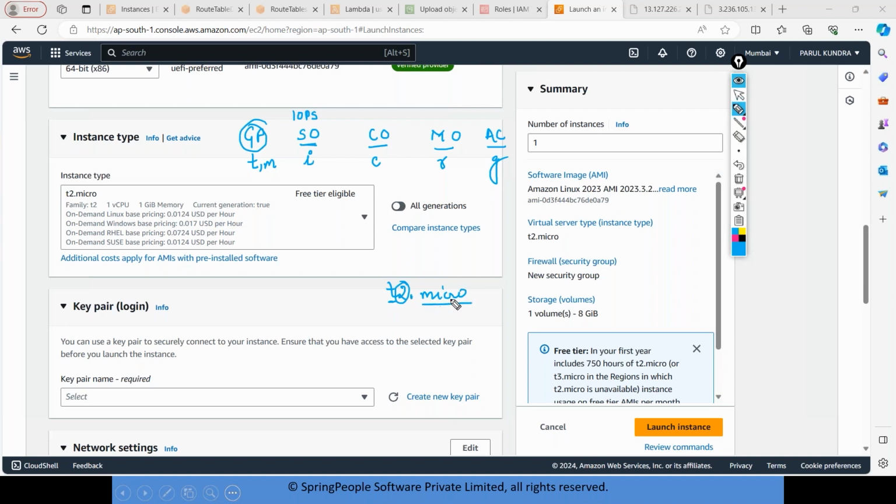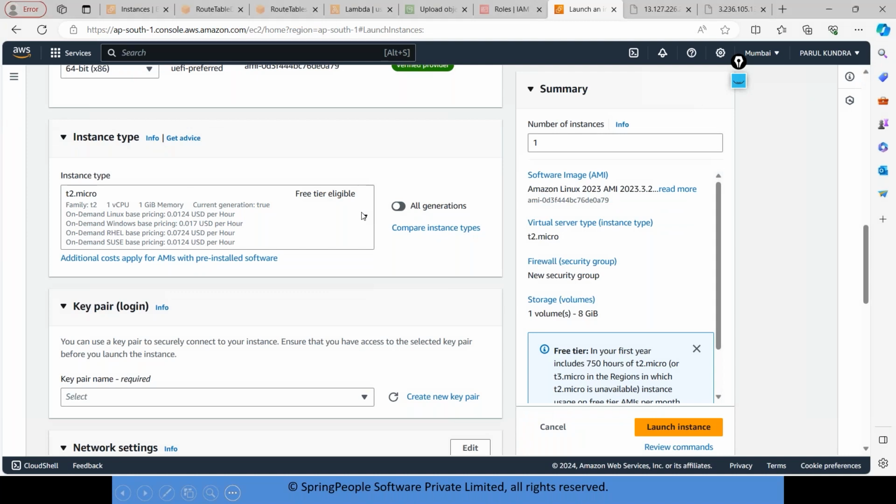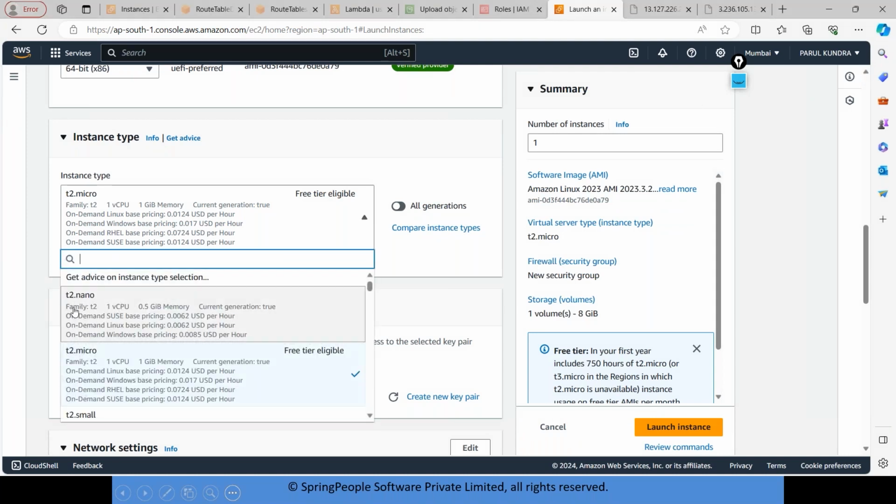So micro, it could be large, it could be 12x large, it could be nano. Let me show you. You see this. Now, when you click here, now you see this, my dear friend. Oh, T2 Nano, yes, 1 CPU, 0.5 GB of RAM. T2 Micro, 1 CPU, 1 GB of memory.